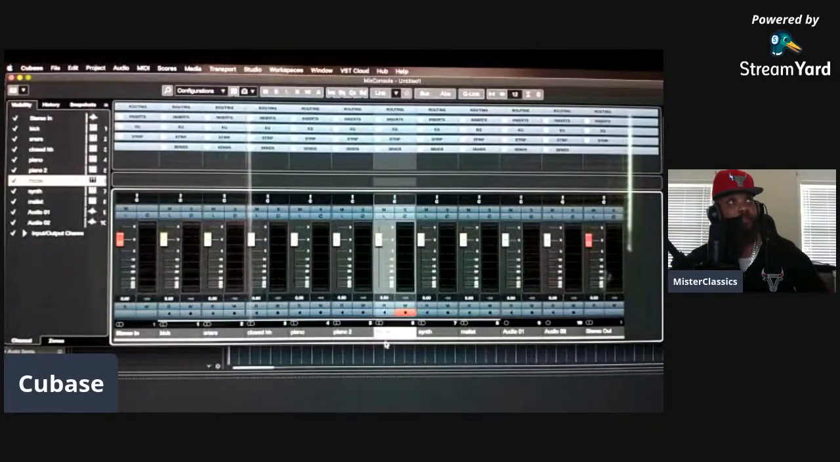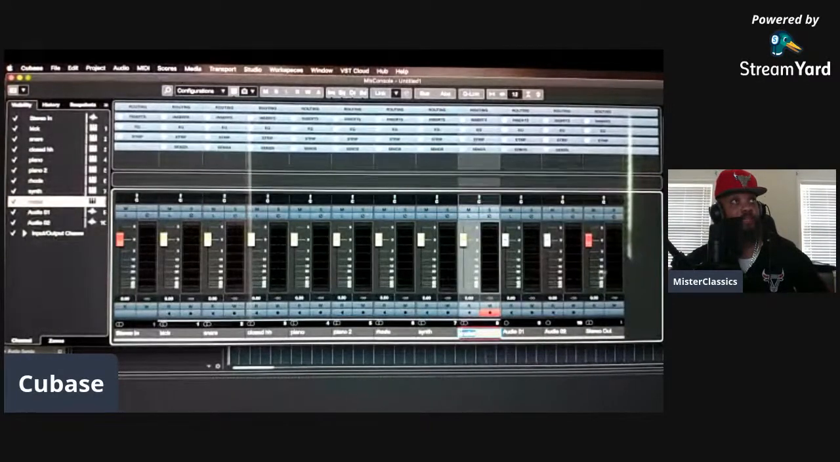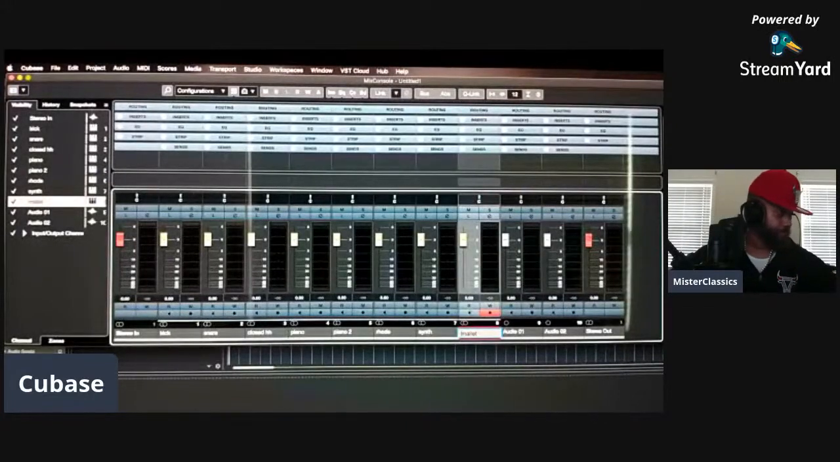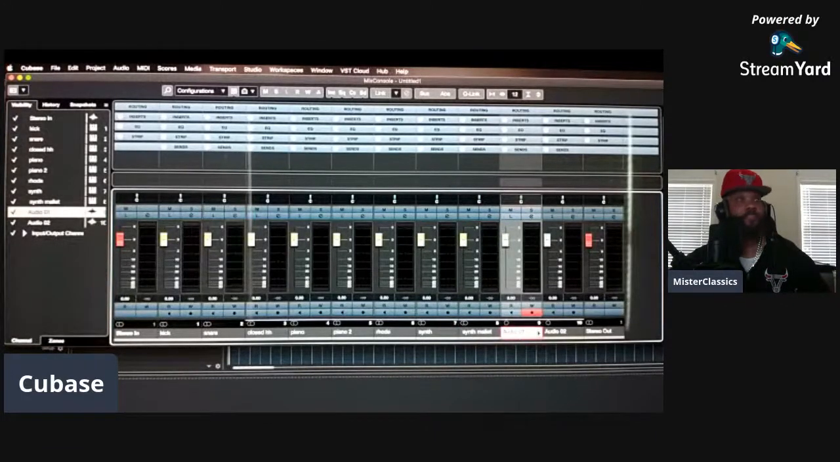piano 2, then we got a road, then we got a synth, and then I just say synth mallet, just so we know it's a synth. Synth mallet. There you go. So you got that right there. Okay. So we know that's, we'll just say vocal, vocal.